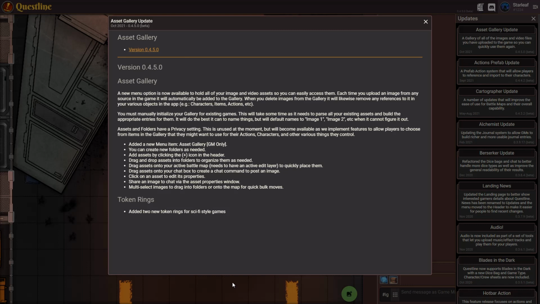The major features of the asset gallery are the fact that you can drag and drop images from the asset gallery directly onto maps, as long as you have a map that's in edit mode, as well as being able to open up the asset itself and look at its properties, change the name, set its privacy level, and share that with the chat. You can also technically drag the asset directly into the chat box, and it will give you the command to share that directly to the chat if you want to do it that way as well.